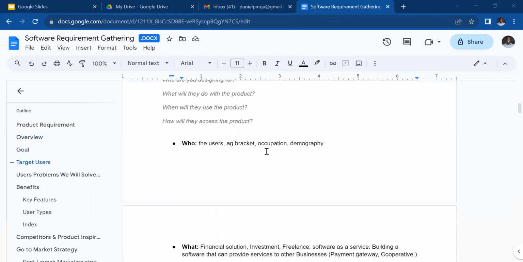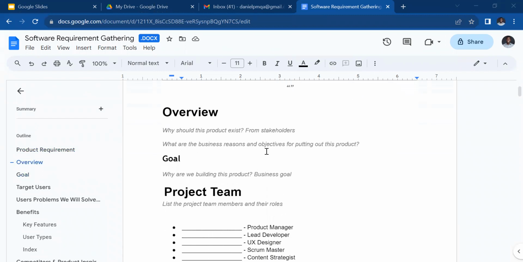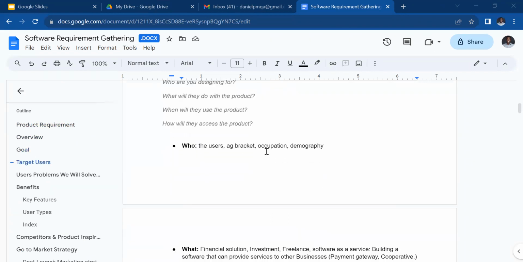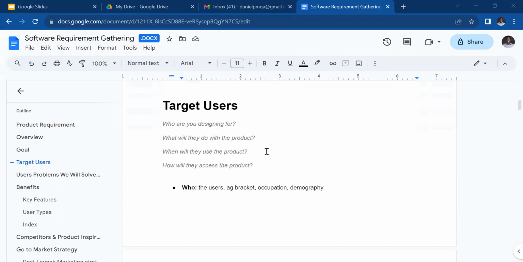So this is a requirement gathering document. You are gathering requirements you want to use in building this application. And don't forget you are gathering this requirement from the stakeholders, the management team, or maybe the client you are trying to build this application for. So you have to look at the target users. You are gathering information about these target users.